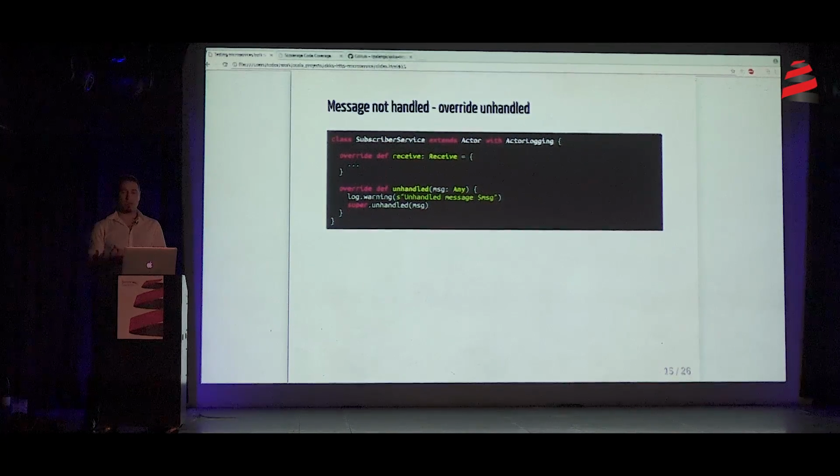In my opinion, it's very important to listen to the unhandled messages. Akka will just step over it, and it will only warn you when you're in debug mode, when you're logging in debug mode, which I believe that is not acceptable for production.